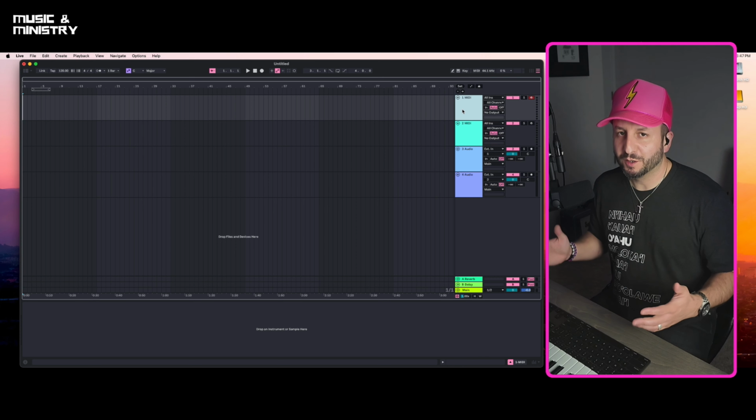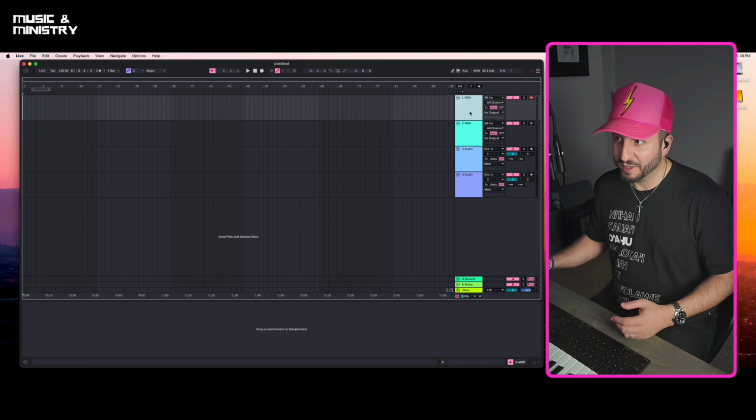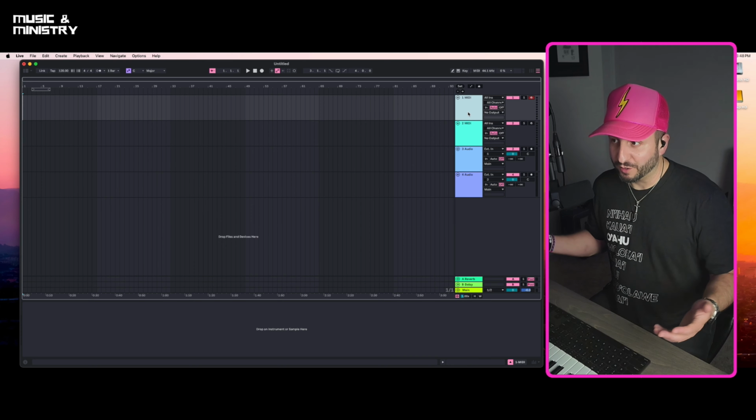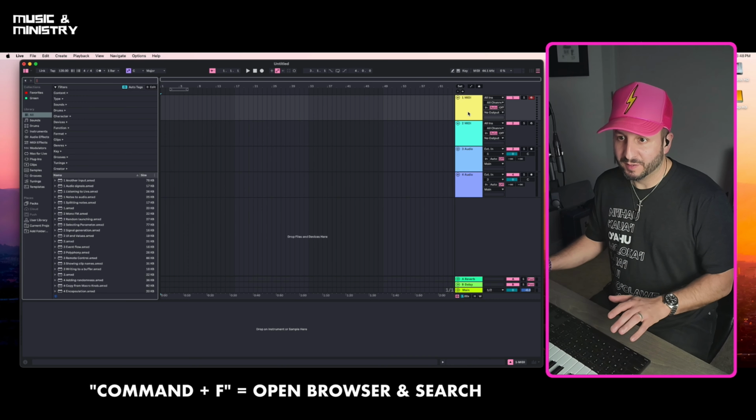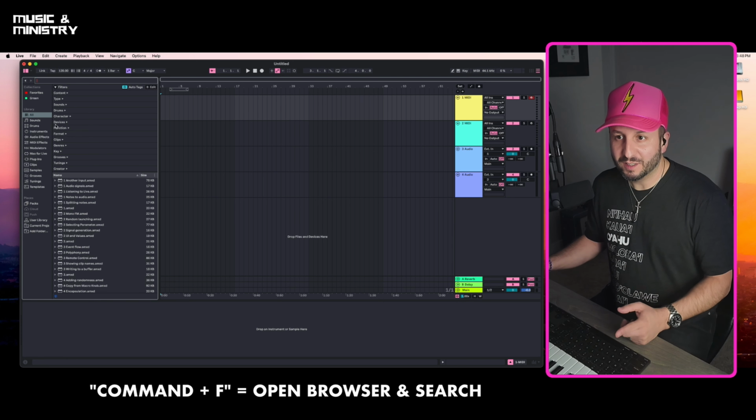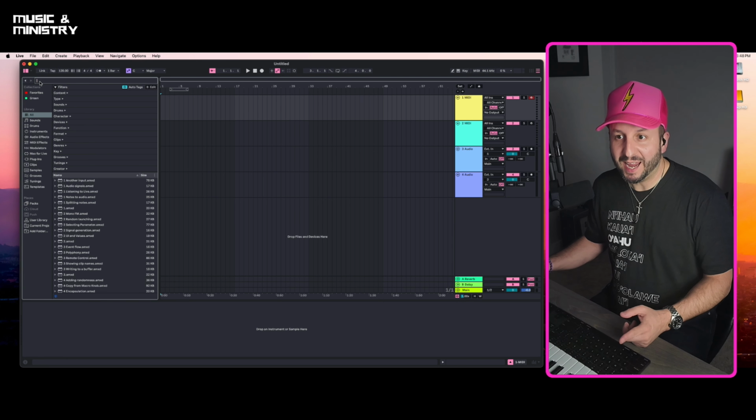But here's what's so great about Ableton. You don't have to deep dive all those layers. If you simply are on your MIDI track or audio track, whatever you're trying to populate and pull in something, all you got to hit is Command F. It instantly, in one step, opens up your browser and activates your cursor in your search bar to be able to type it in.